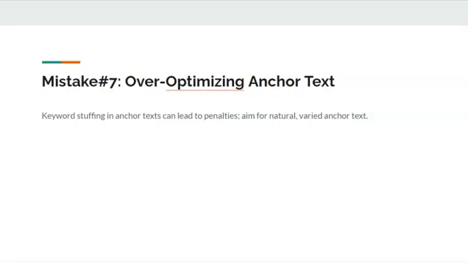So most of the people I have seen, most of the websites, they just keyword stuff their anchor text, like there is no variation, there is no natural look in these anchor texts. So remember, Google has developed very smart over the years around anchor text. So it even considers the text, the paragraph around the anchor text. So if your anchor text is not looking natural, it could lead to penalties. So you should always aim for natural, varied anchor text.